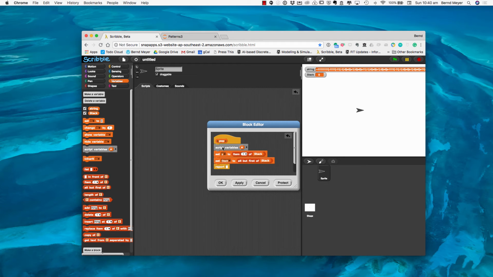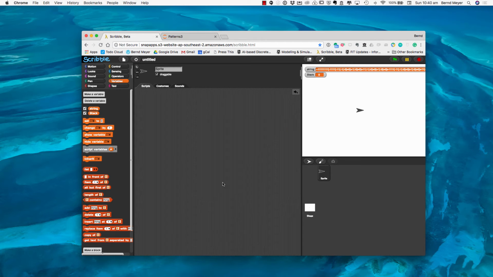Okay, so pop defines a script variable, sets that script variable to the first item of the stack, then sets the stack to itself with that item removed, and finally it needs to return that item that it had removed, which is now in the variable a. Done.